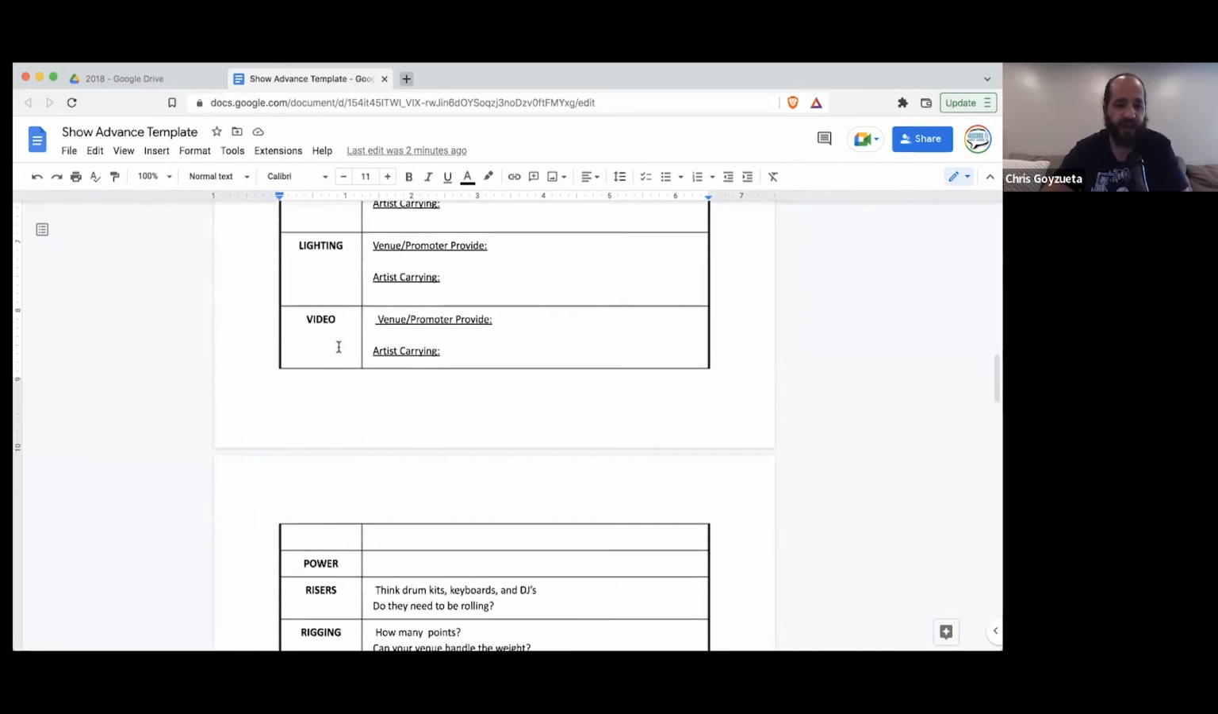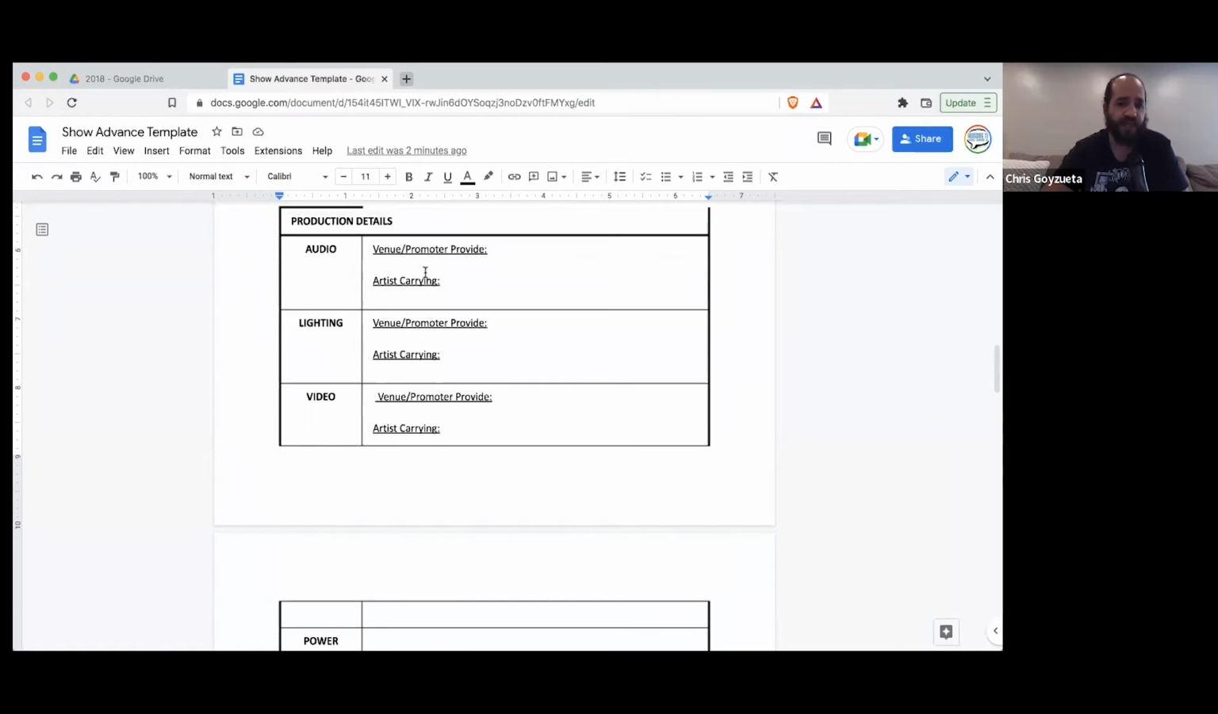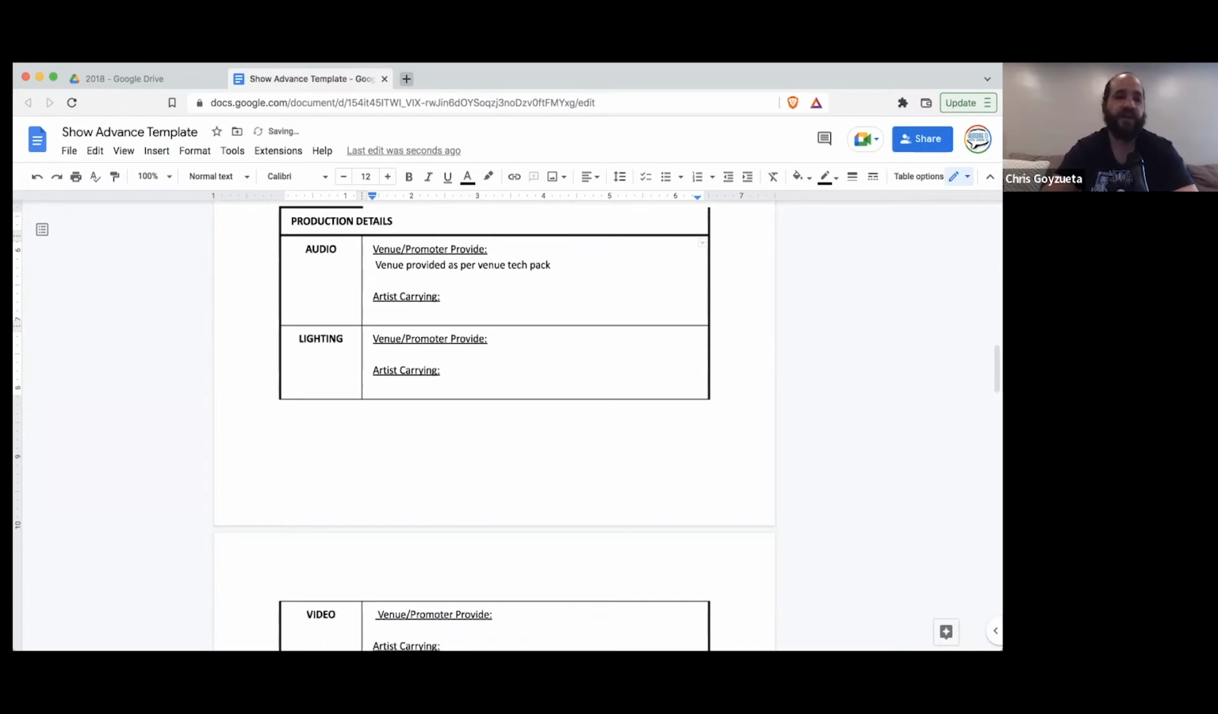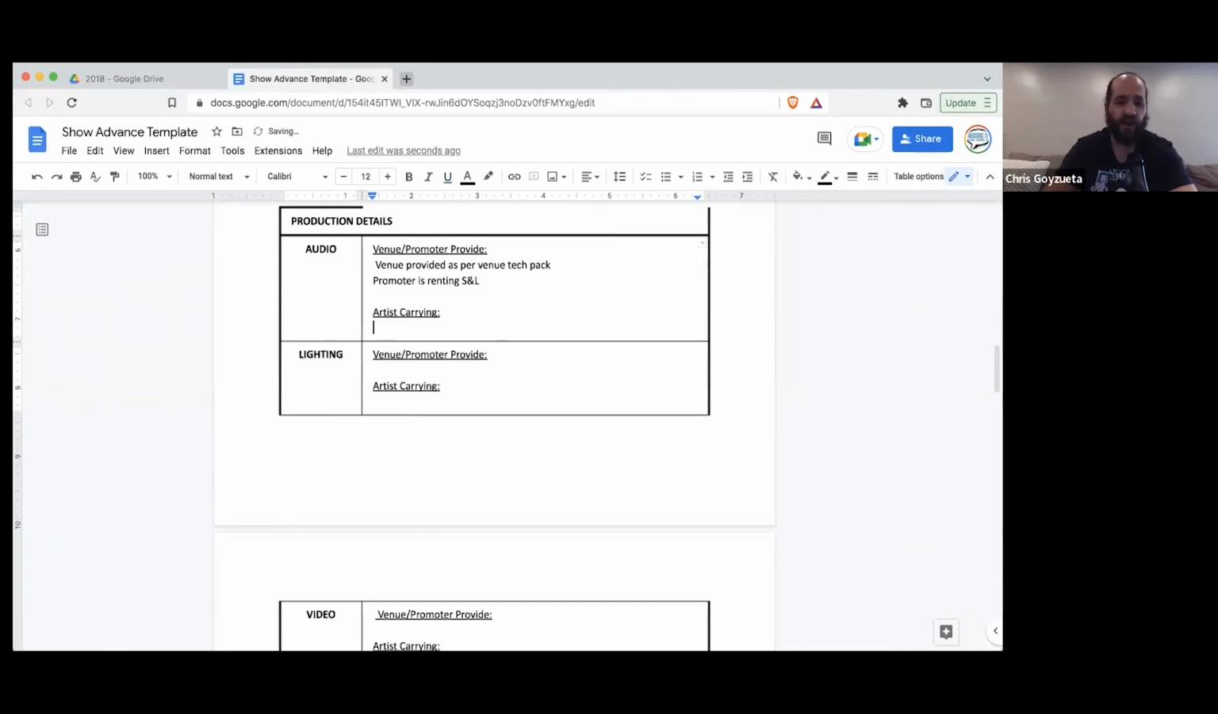So we have audio, video, lighting. So who is providing what? What is the venue or promoter providing? And what is the artist providing, right? And then in these notes right here, I would just either put venue provided based on venue tech pack, or I might put promoter is renting sound and lights, right? And if an artist is carrying, I will probably put artist provided as per production rider, right?